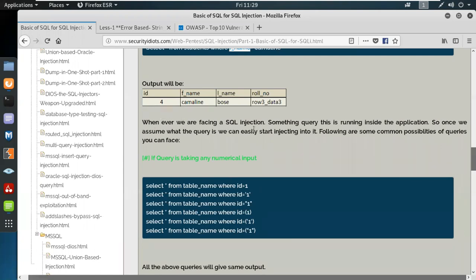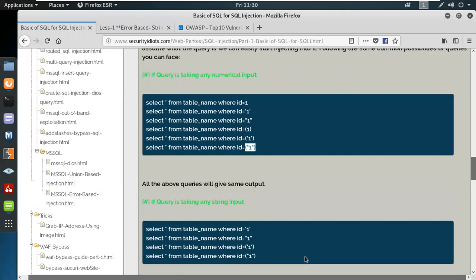Whenever we are facing an SQL injection, there is some query running inside the application. Once we assume the query, we can easily start injecting into it. The very first thing you have to see is what they are using for the input, numerical or string. You can use encapsulation: single quote, double quote, bracket, single quote bracket, double quote bracket, to encapsulate the value. This is the very first step, which is called balancing the query. All the queries will give you some output like this.